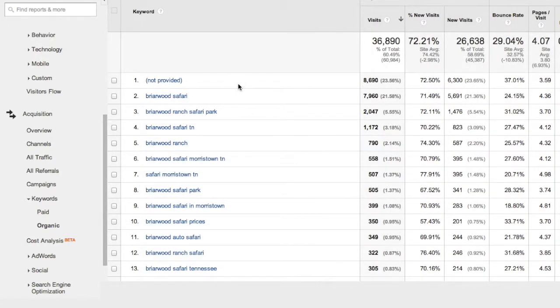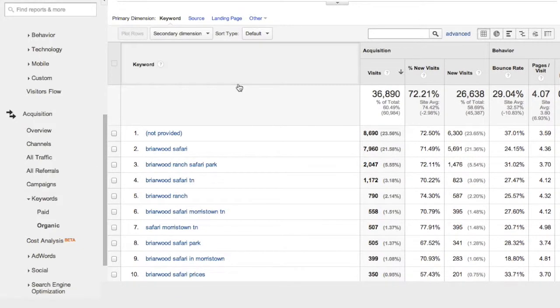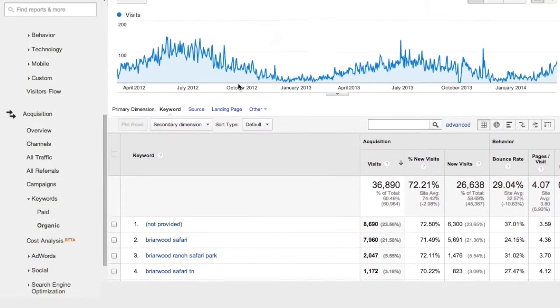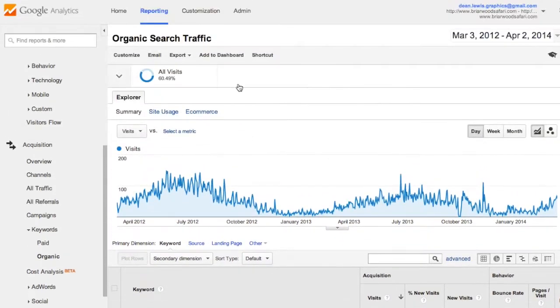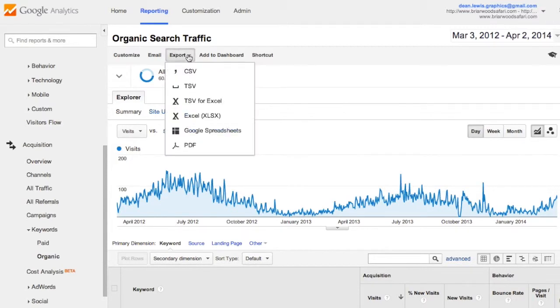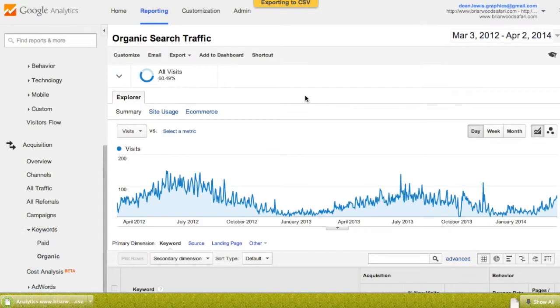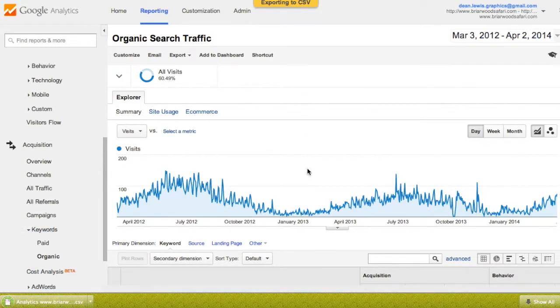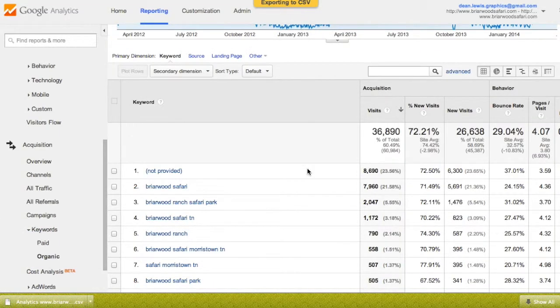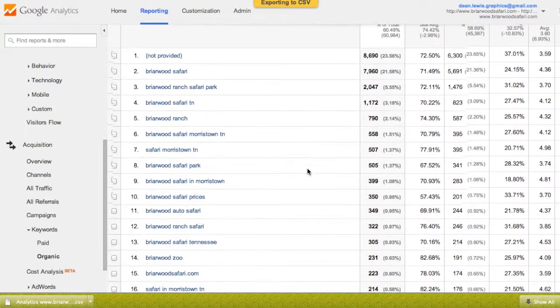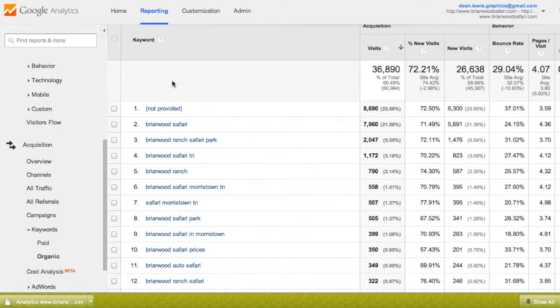And this is the reason why. It's the most common thing. It says not provided. I'll come back to that in just a second. Back up at the top, export. CSV, the most common format for exporting a spreadsheet. And that way, you have it on your desktop and you can open it up and search some of these search terms in a few minutes.